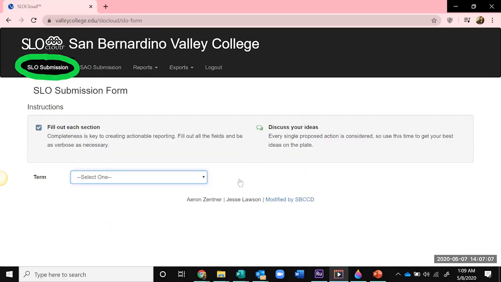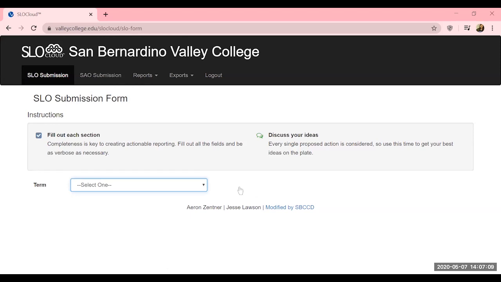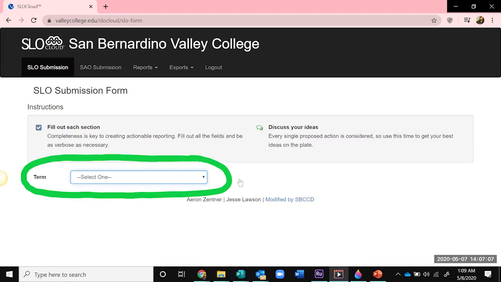Welcome! The top left corner of your menu should say SLO Submissions. Now this should be a default setting, but always double check before you start entering information. Speaking of entering information, you should see a drop-down menu labeled Term on this front page. This is the first of a few items that you'll need so that you can enter your SLO data. Okay, so let's get started.